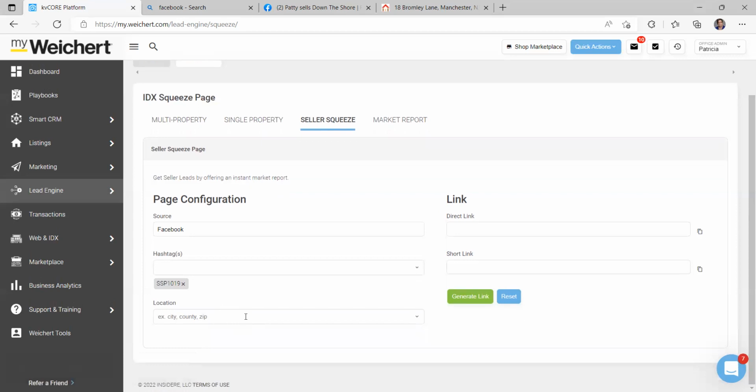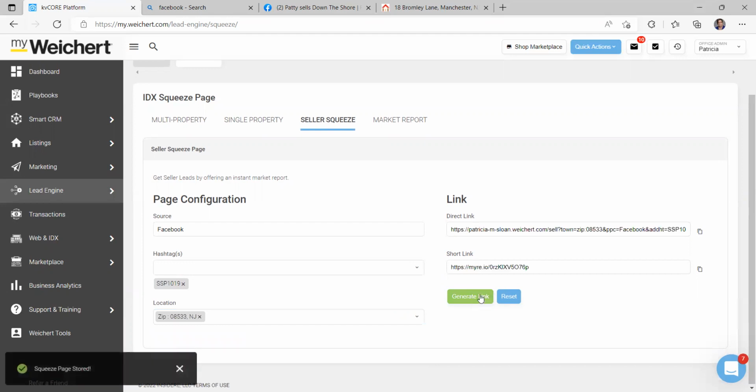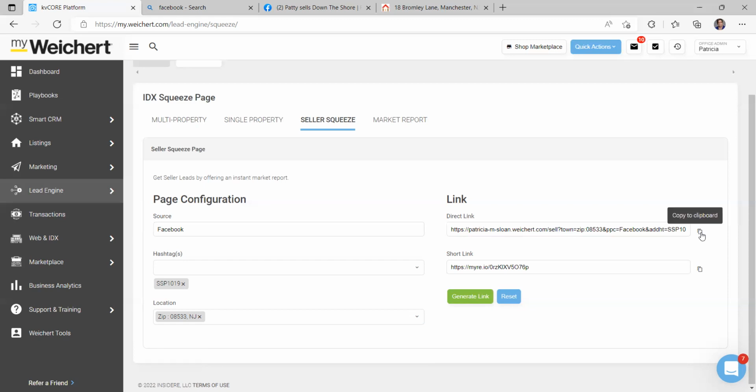Okay, now I'm going to put in the zip code. So I'm going to use mine. You put in the zip code of where you want them to see information, so it's whatever town you might be working in. Once the zip comes underneath, you click and lock that in. And then we're just going to hit this green button. And now I have my links. The bottom one is for Twitter because they have character restrictions. I'm going to copy it here with this little piece of paper to my clipboard.